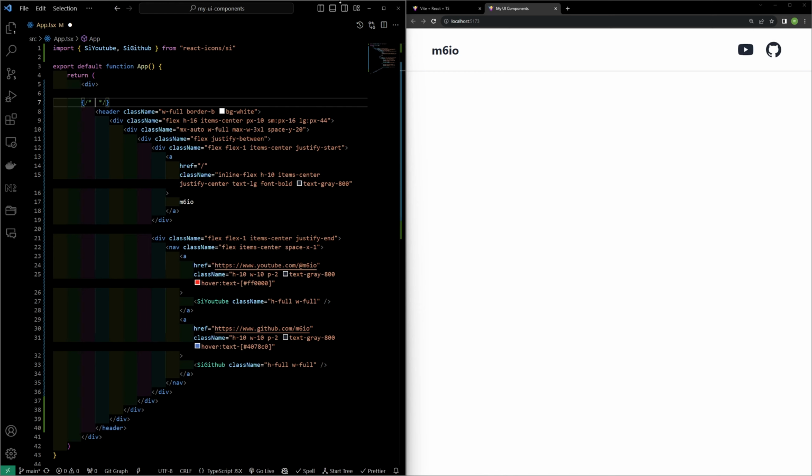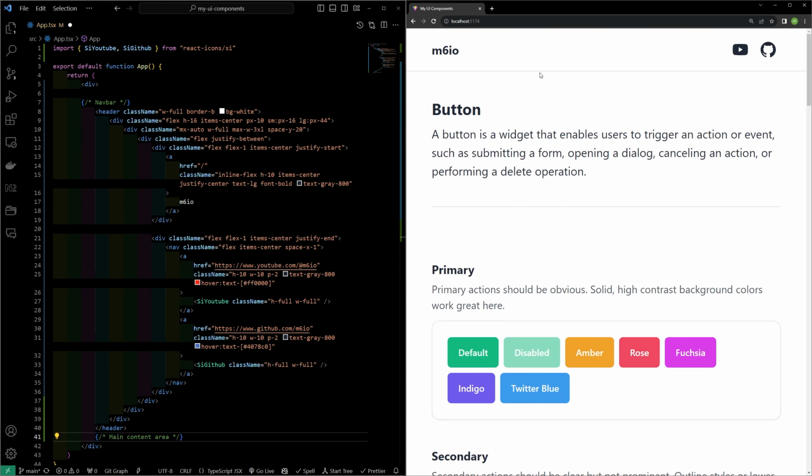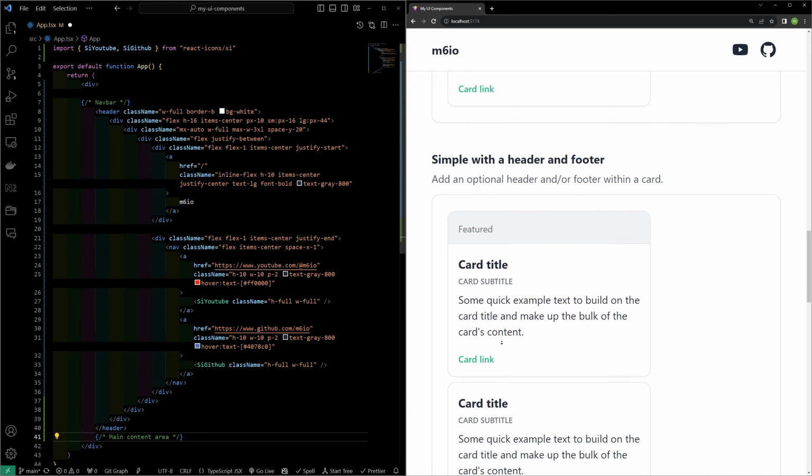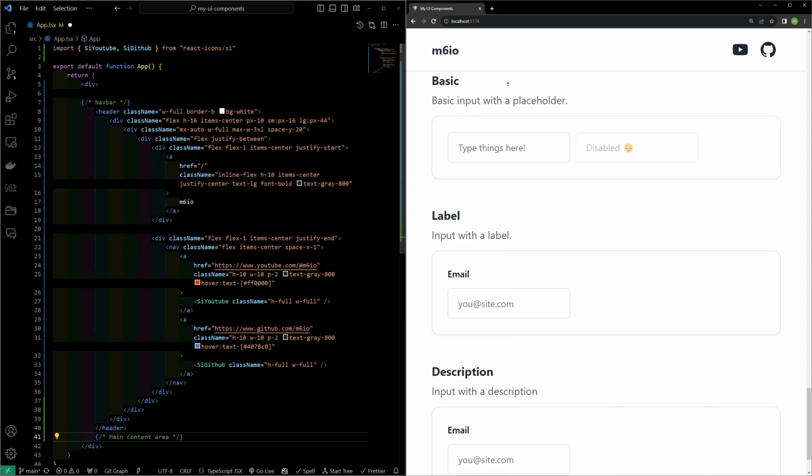Up here, this is just the navbar, and then underneath the header, we're just going to put main content area. This is where all the actual stuff in the page is going to go. For example, let me just grab the final version. If this is the navbar, then all of this down here is the content area.